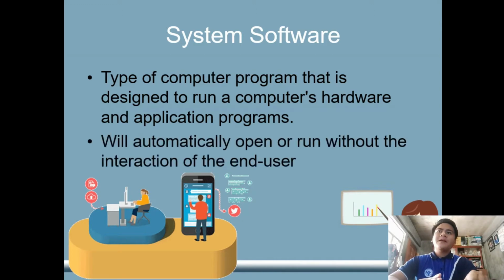Okay? Now, reminder, system software will automatically open or run without the interaction of the end user. So, which means, pag in-on natin yung computer natin, automatic si system software ay mag-on na po siya or magra-run na po siya. Pag sinabi nating magra-run, magi-start na po siyang magtrabaho. So that is the system software.